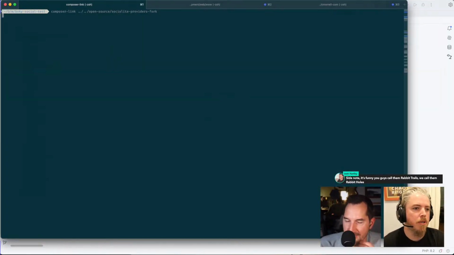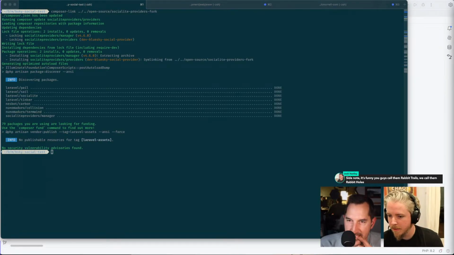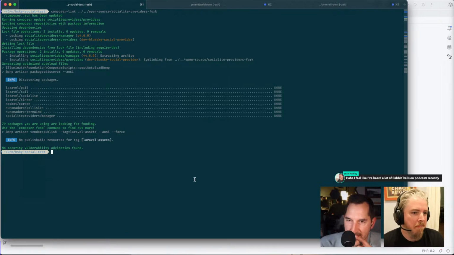Socialite providers fork. I feel like these are synonyms, rabbit trails and rabbit holes. I feel like I've heard a lot of rabbit trails and distractions from trails where you want to go.